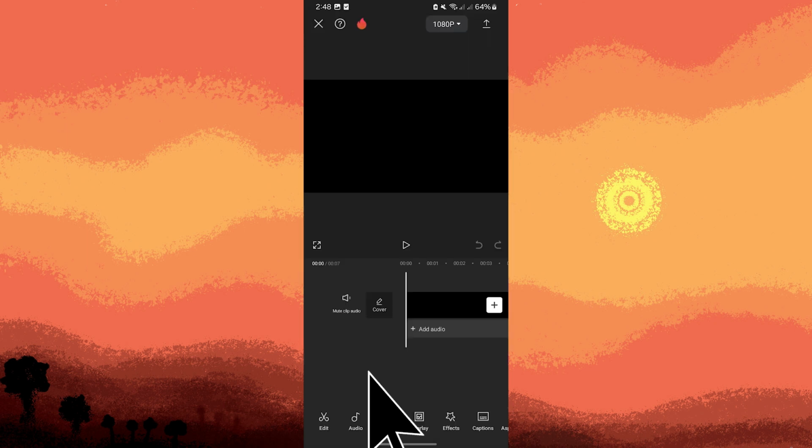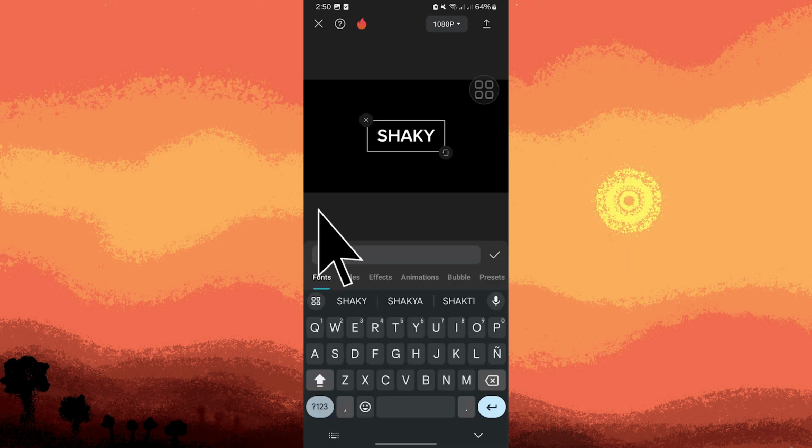Tap on Text in the bottom menu. Then choose Add Text and type in your desired text. Position the text on the screen where you want it to appear. Tap on the text layer in the timeline to choose it.